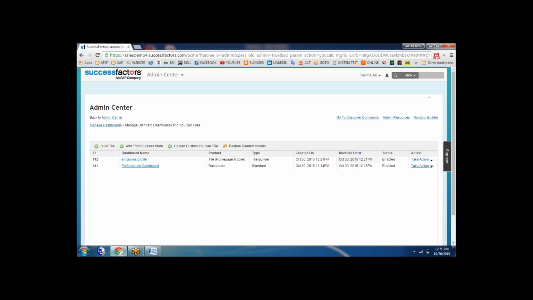So this is how you can set up your own dashboards by using this manage standard dashboards. If you want to delete it, you can delete, you can download, you can edit, you can save as. If you want to copy it, you can copy. Whatever you want. In the same way, you can also do the rest of the other things.